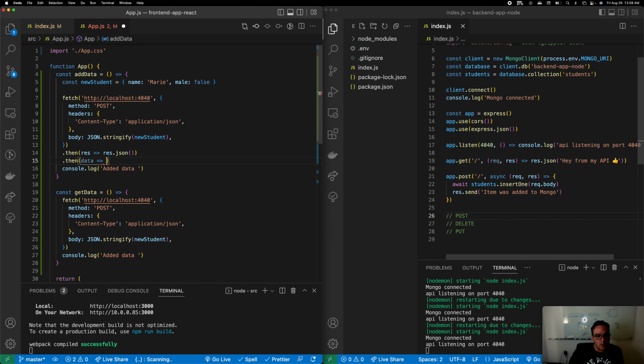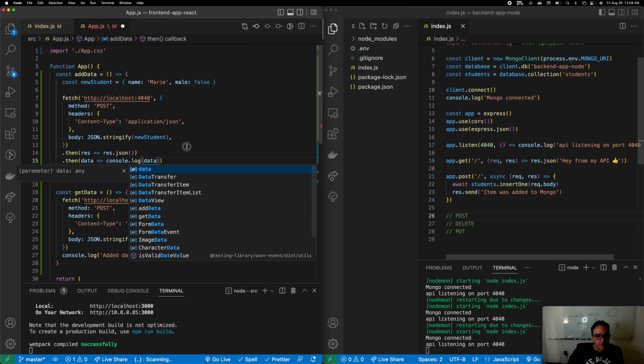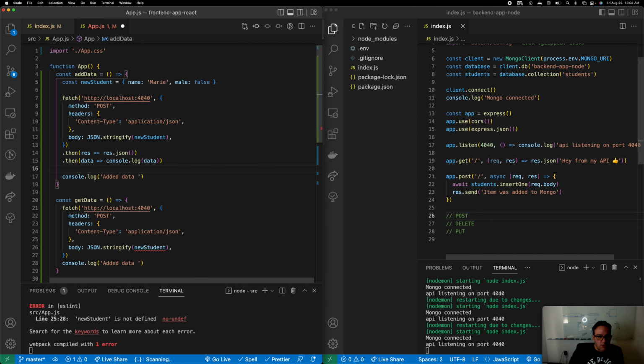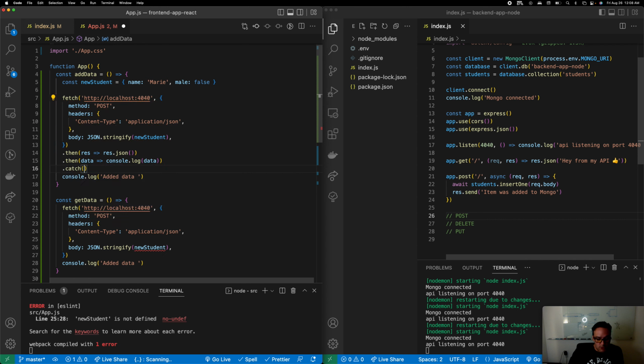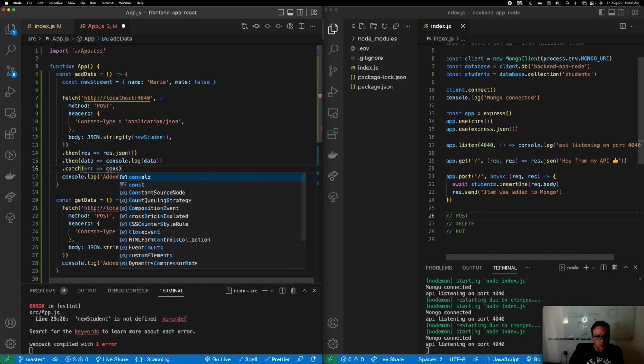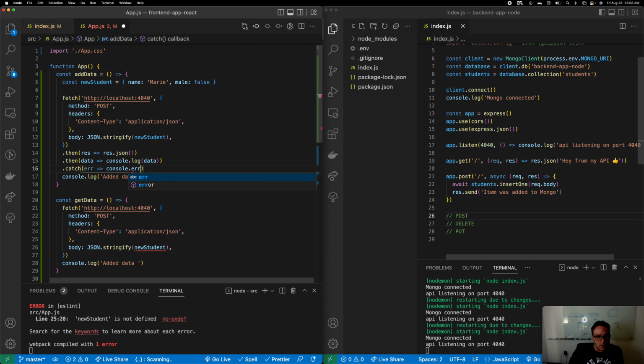like this, where we could just console log this data. Okay, so we could do that. We actually also handle it with a catch at the end. We just get a catch error, and we can say console error, and then we can pass in that error in there. Okay.